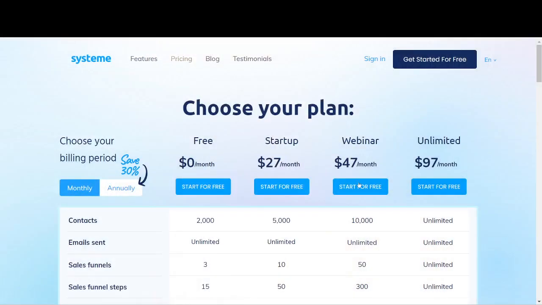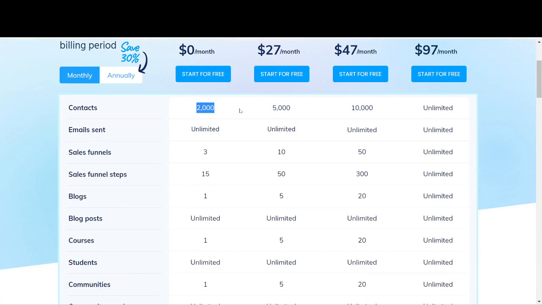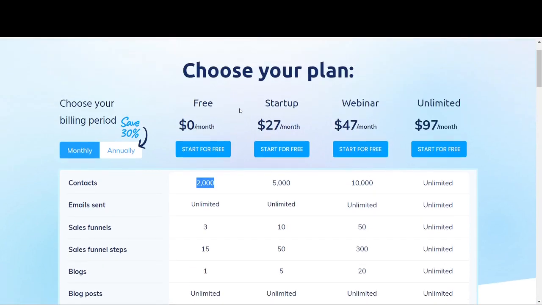Now, if you look at the screen here, this is the pricing plan for system.io. On the left, you see that it's free, alright, and this is not a free trial, it's free perpetually, but up to a limit of 2,000 contacts. Now, let's compare this plan with email autoresponders per se. For example, for system.io, up to 5,000 contacts, you're paying $27 per month.